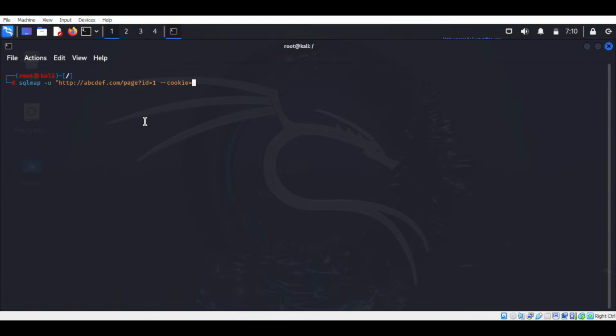Here you type double quotes, then capital PHPSESSID, then equals, then ABCD1223.